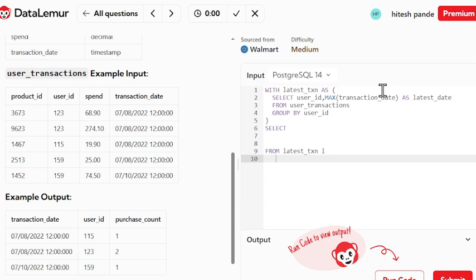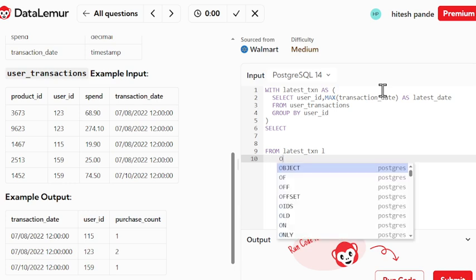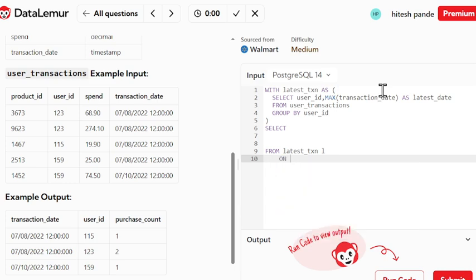Okay, so for that we can use JOIN here. We are trying to perform the join between two tables. The first one is the original table, and that original table name is user transactions. We are giving the alias as u.